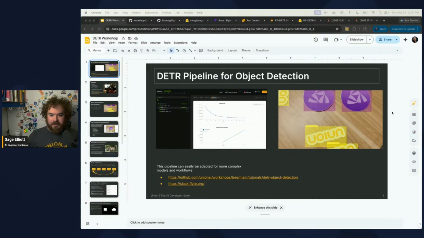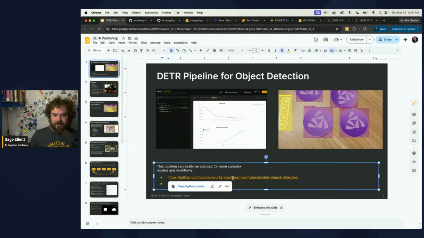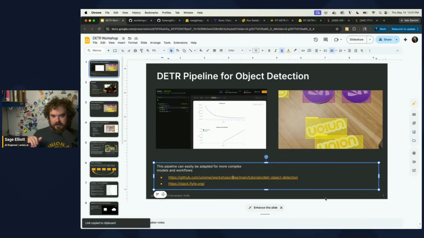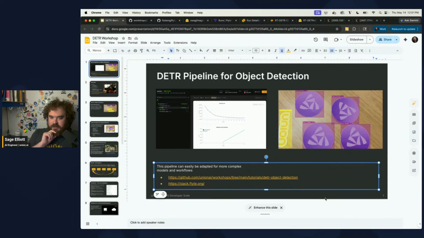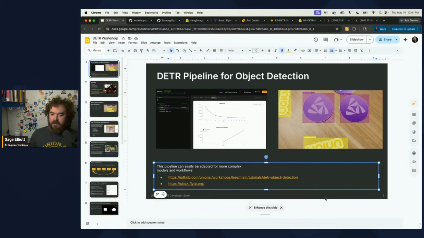And today is going to be a hopefully fairly quick workshop building a pipeline to run DETR, which is a detection transformer for object detection.